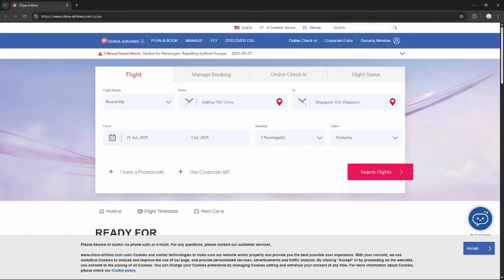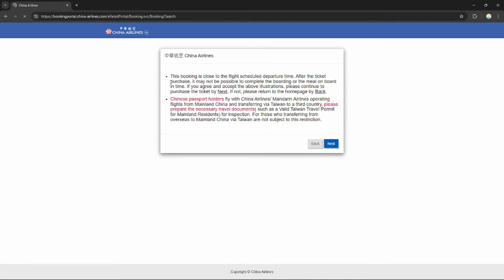Now I can search my flight based on the search filter I set. If I click search flights, I will be redirected to another page where, as you can see, this booking is close to the flight schedule departure time. After the ticket purchase, it may not be possible to complete the boarding or the meal on board in time. If you agree and accept the above illustration, please continue to purchase the ticket by clicking next. If not, please return to the home page by clicking back.